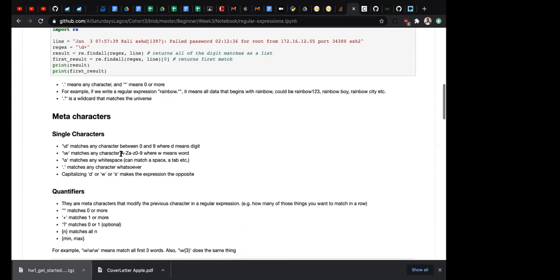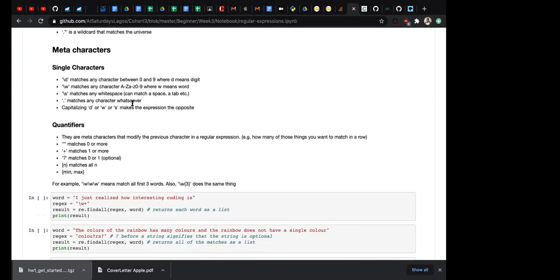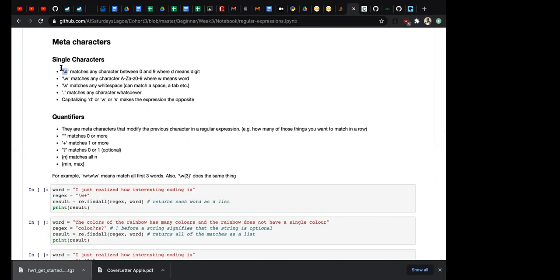Okay, I've gone 2 minutes past my time. Let me see if I can spend 5 minutes. Okay, so single characters: /D means you're matching characters between 0 and 9. /W, where W means word, matches characters A to Z, small letter a to z, and 0 to 9. Your /S means white space. Your dot means any character, whatever it may be. And anytime you capitalize these, it means the opposite. I haven't really tried the capital before.